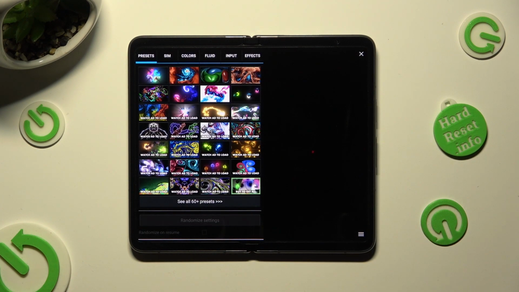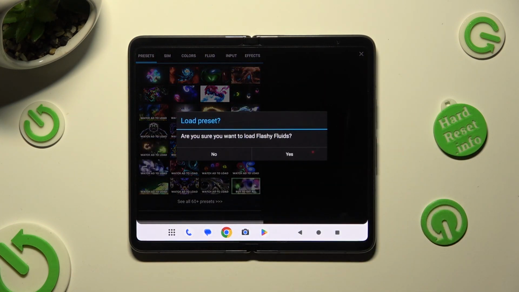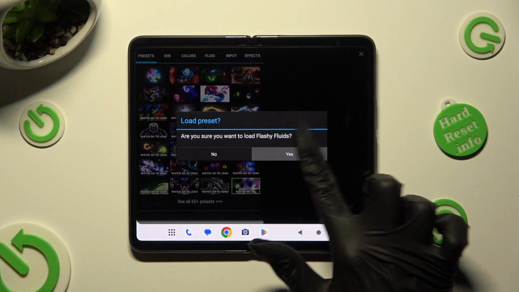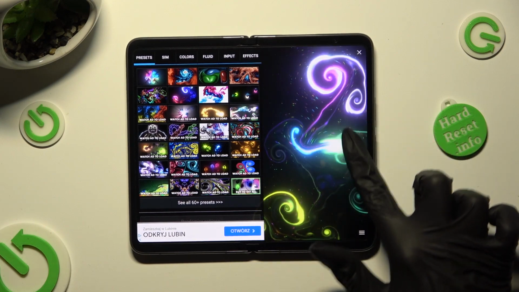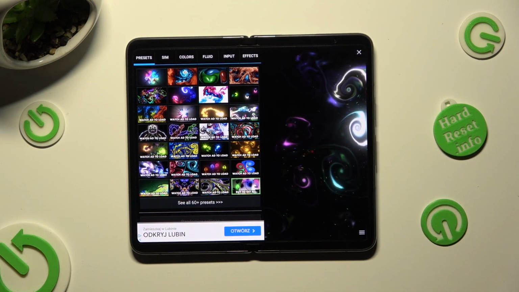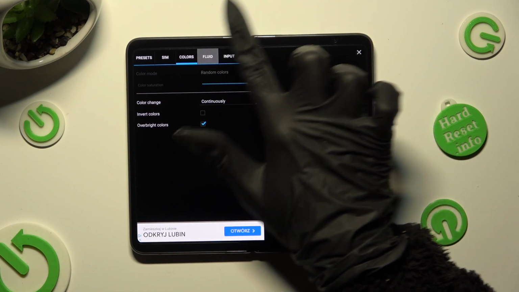and tap on one of those presets to apply the best one for you. Select Yes in the pop-up and check out preview of it on the right. You can also adjust all of those options however you want to.